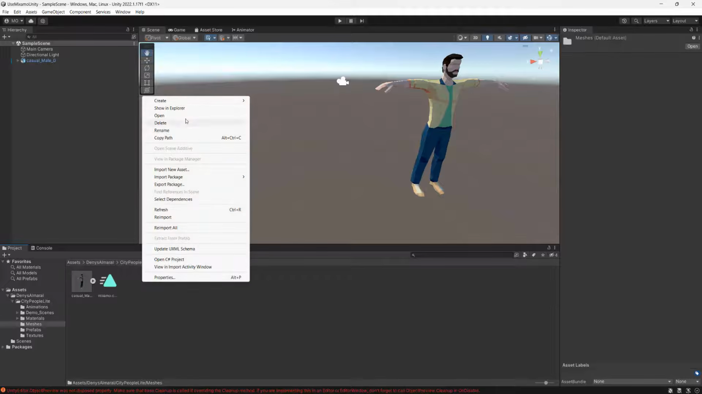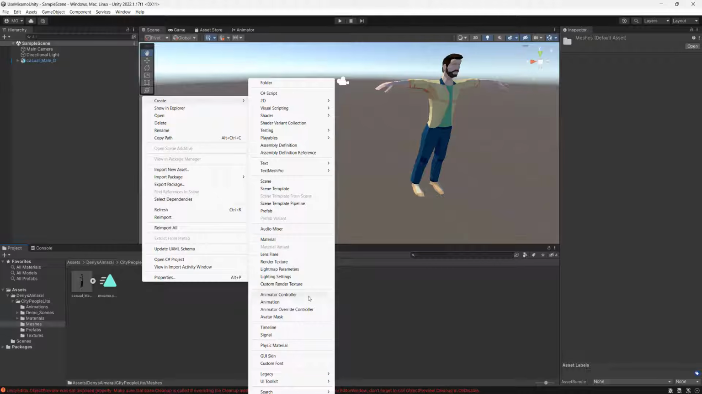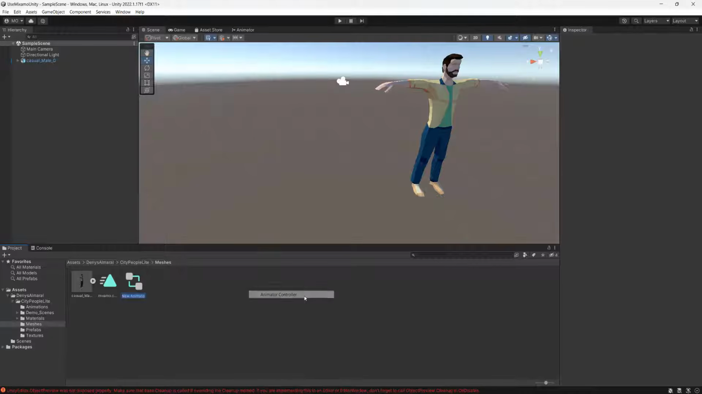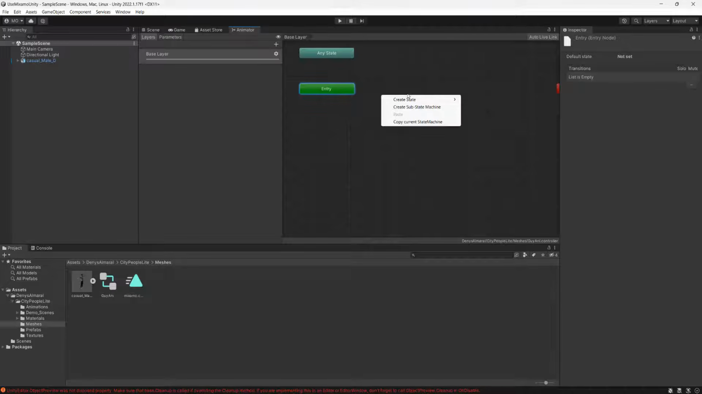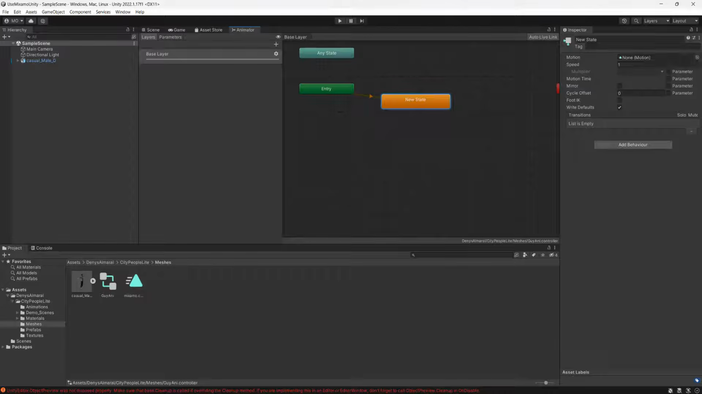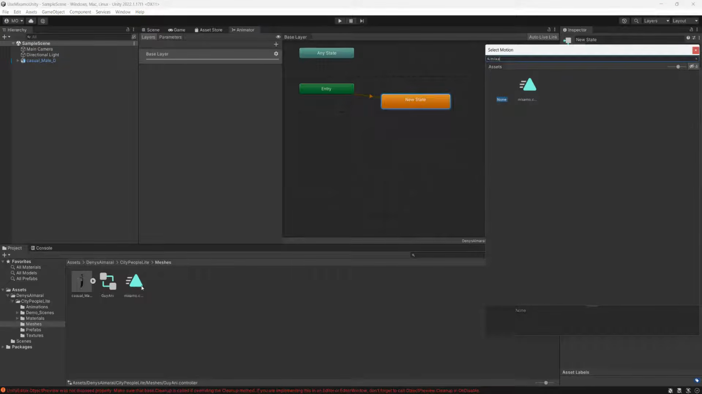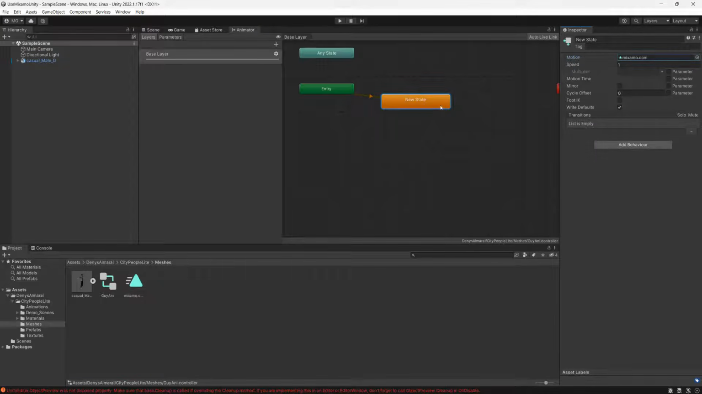Next, we're going to right click, we're going to create, and we're going to go to animator controller. We're going to call it Guy Annie. And this is going to be our animation controller so we can give animations to our player character. Open it up, right click, create state, create empty, set the motion, and type the name of the animation here and select it. Give the state a name, we'll call it running.